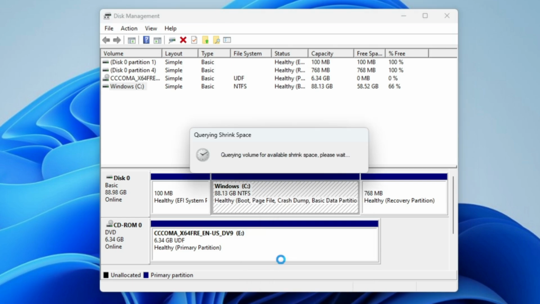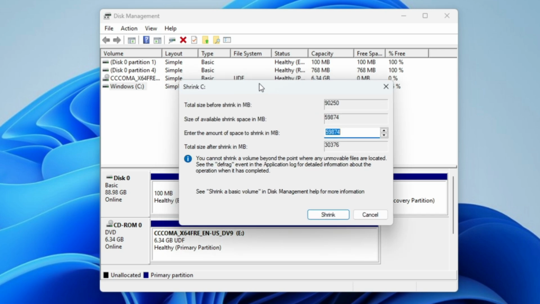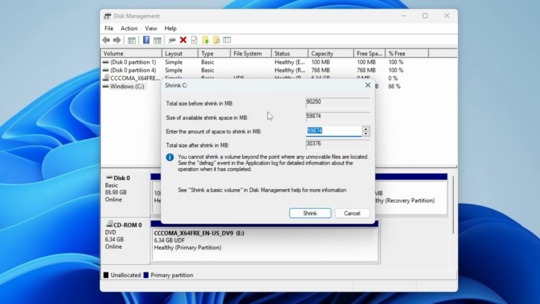Now it will be calculating the space it can shrink, so wait for a few seconds and this kind of box will come up where it will give you all the information about the disk, and it says enter the amount of space to shrink in MB. This is the space you can take out from the C drive, but keep in mind that you don't have to take the full space or else your C drive will be full and you will start having problems.